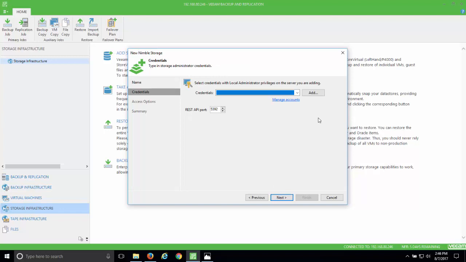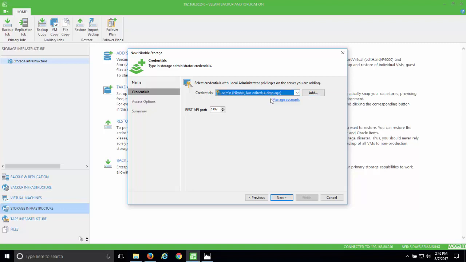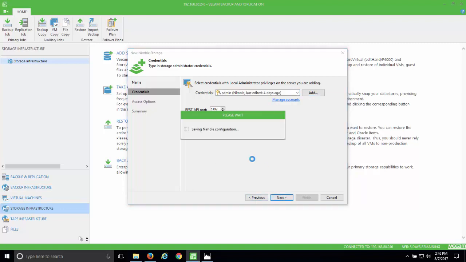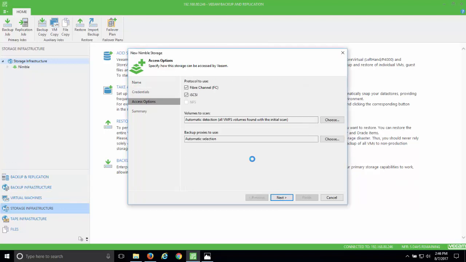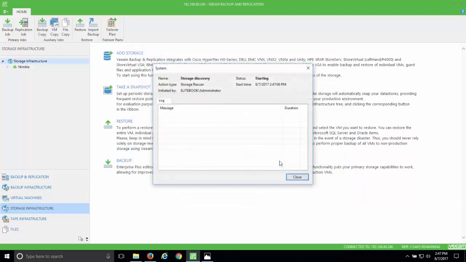You'll have to put in some credentials. You could certainly add them through this context. I already have my Nimble credentials installed. It's going to save the configuration. It's going to ask us what protocol we want to use. My system's only an iSCSI system, so I'm going to check iSCSI. I'm going to select Next and then Finish.